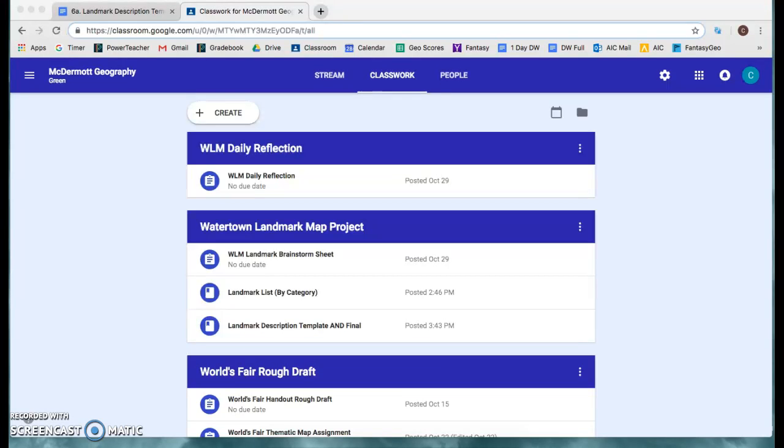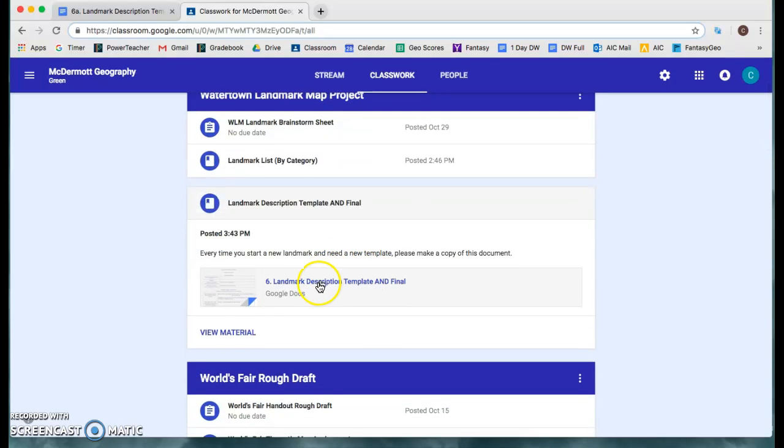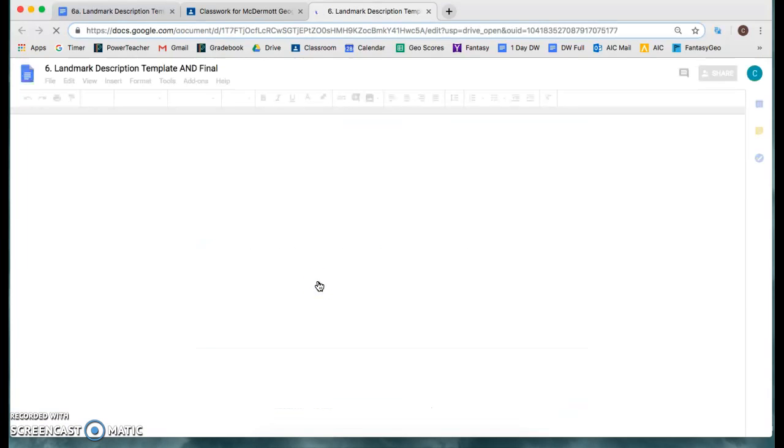Here are the directions for completing your landmark descriptions template for every landmark that you choose to do. To start, every time you pick a new landmark to do research on, you have to come to Google Classroom, find the Watertown Landmark Map Project section, and go to the assignment that says Landmark, Description Template, and Final. You're going to click on that, and you're going to open the document.